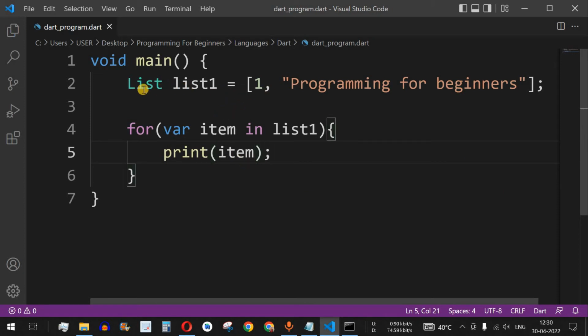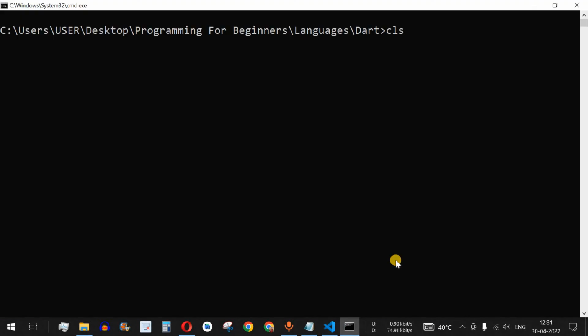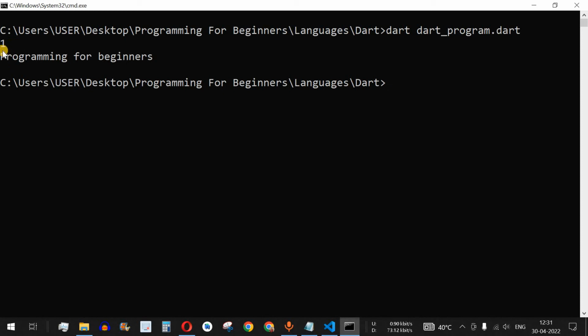So what we are going to do over here is we are just defining a list, that is list1. We have one integer and we have the string, that is programming for beginners, and I am just printing over here with the help of this variable item using this in keyword and then the name of the collection, that is list1. So in this for loop all the elements will be iterated and one at a time these elements will be printed with the help of this item variable. So I'll save this file and try running this code. So as you can see, this is a heterogeneous list, that is the first element was an integer over here, the second element is a string, that is programming for beginners.